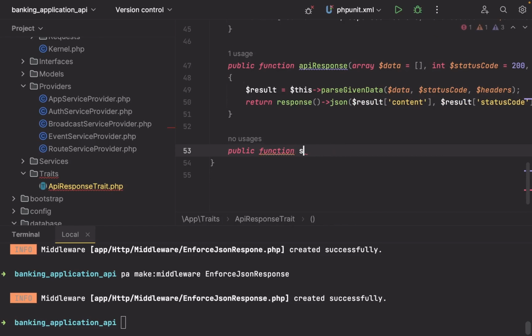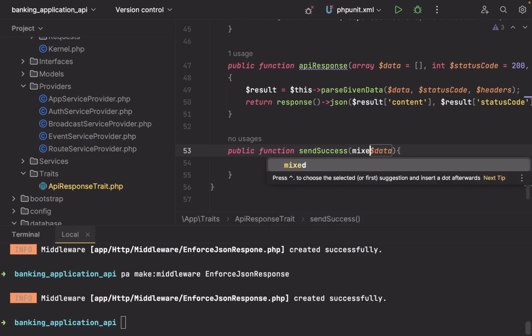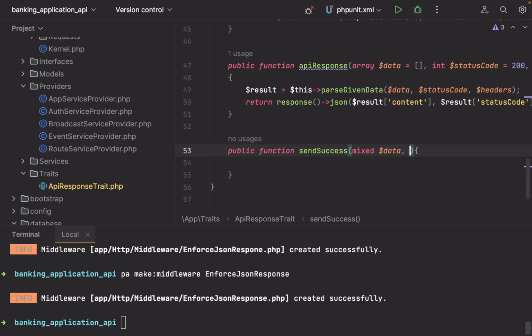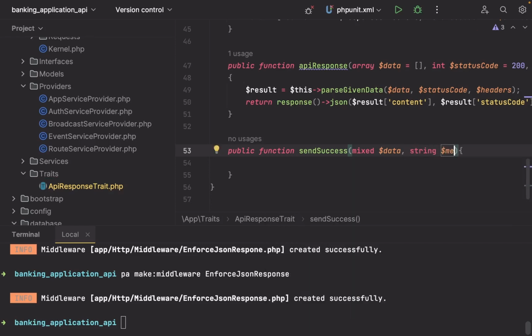Our send success method will be expecting data that you want to send as the response. This data could be anything, I could call it an array, but let's call it mixed. We are also expecting a string message, which for success could be anything as well. Yeah, that's all for success.